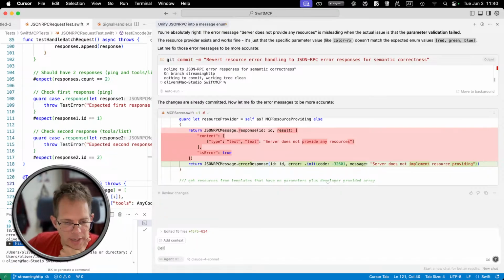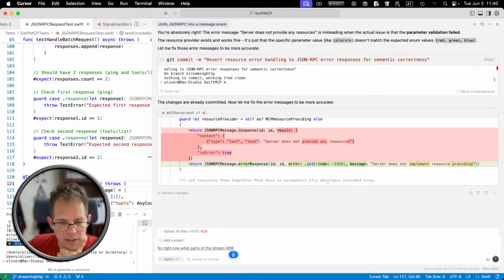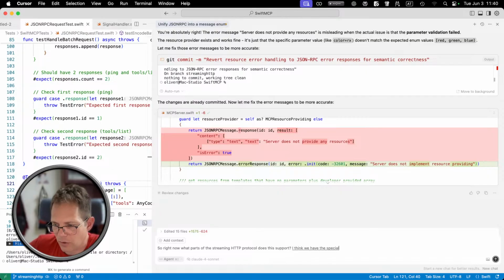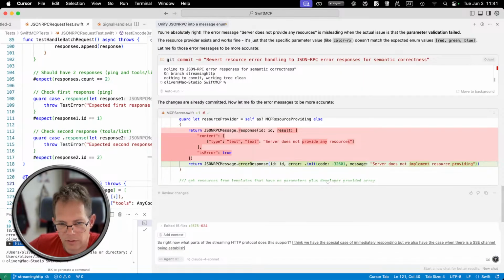So right now, what parts of the streamable HTTP protocol does this support? I think we have this special case of immediately responding, but we also have the case that when there's an SSE channel being established. Could you have a look?